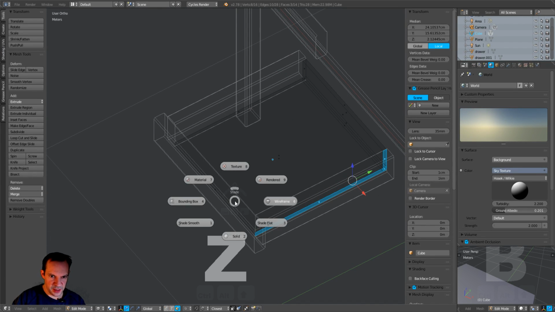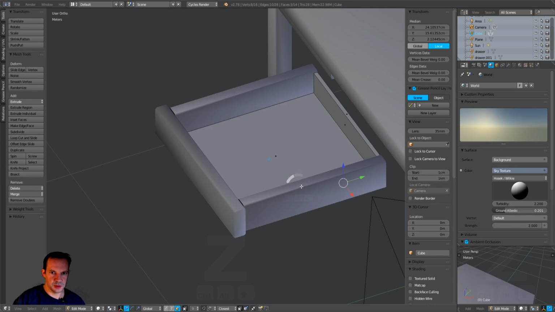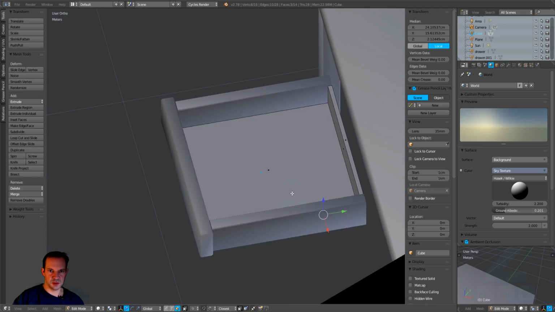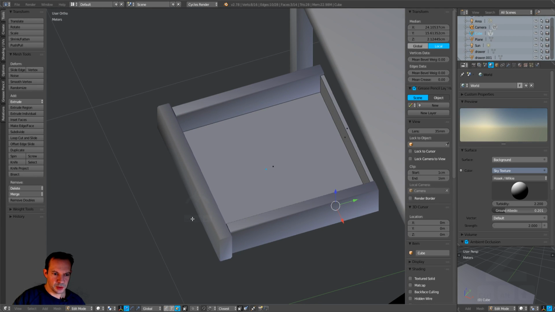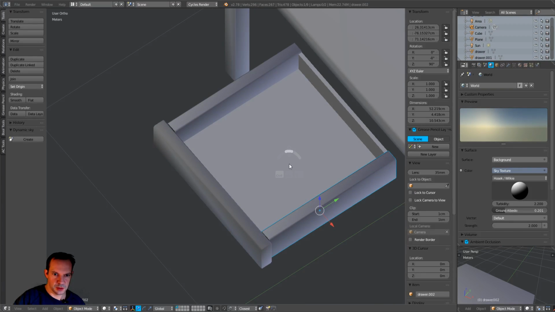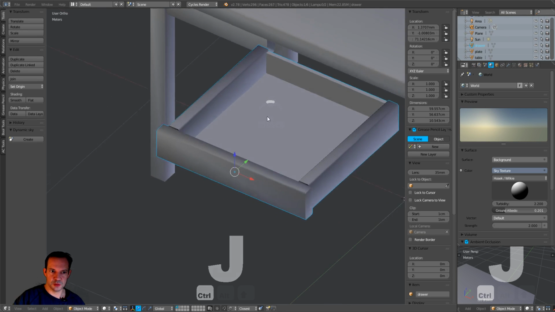Great. Okay, then again to solid mode, and let's see how it looks. That's not bad. That's good. Okay, now let's join all these sub-objects in object mode. This one, this one, this one. Okay, now press Ctrl J, and that's our drawer.